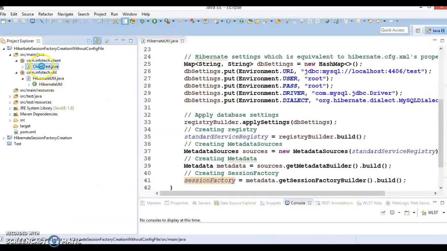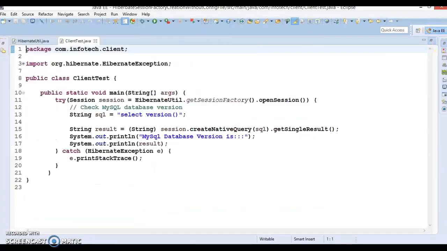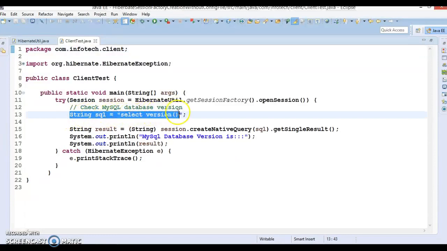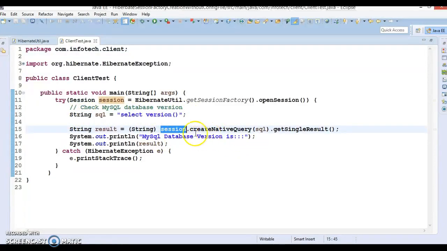The client program is absolutely the same. Here in the client program we have created an SQL query, right? And on the session we are calling a method called createNativeQuery, and there we are passing this SQL query and calling getSingleResult, because this is going to return a single result, right? What is the current version of your database? That's going to be returned, and we have typecast it into a String, and we are just printing it over here: the MySQL database version is whatever version is returned after querying the database.